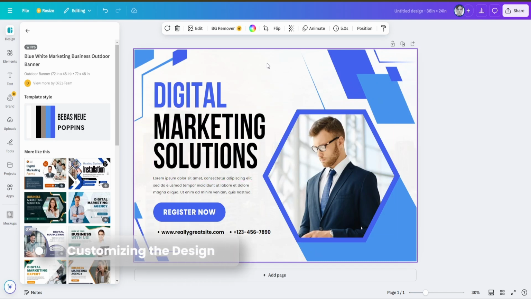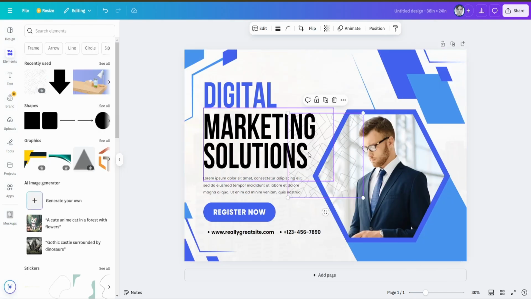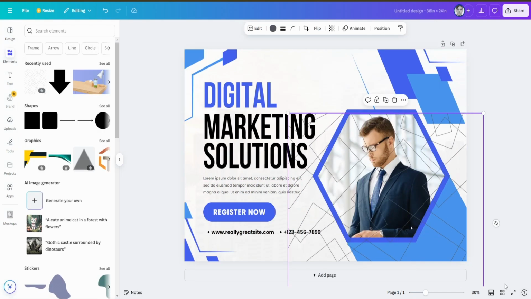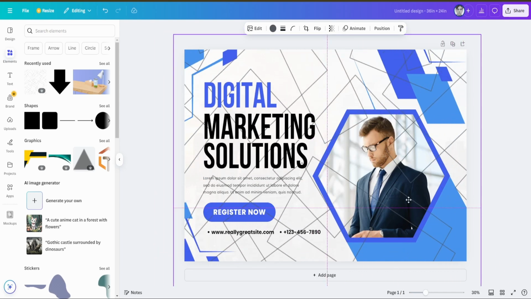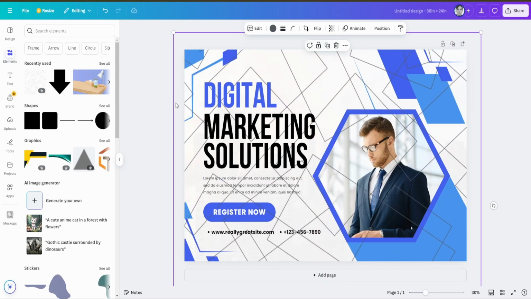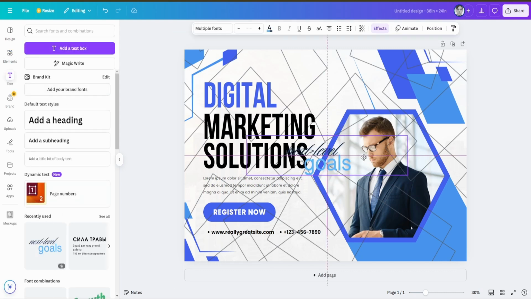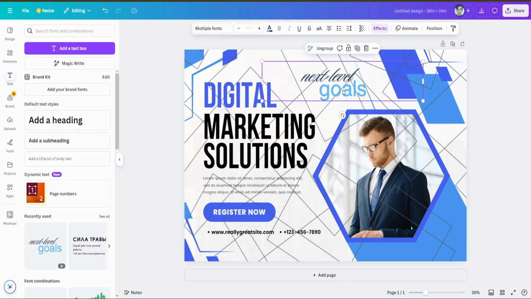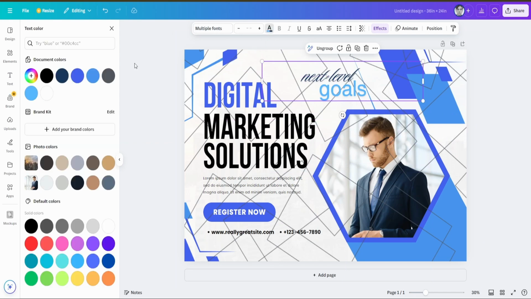Step 3. Customizing the design. Now let's make it unique. Add backgrounds. Click on the Uploads tab to add your own images, or choose from Canva's free backgrounds. Insert text. Click Text, choose a font and type your message. Adjust size, color, and effects to make it pop.